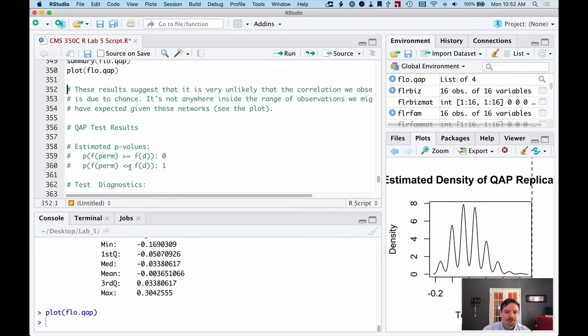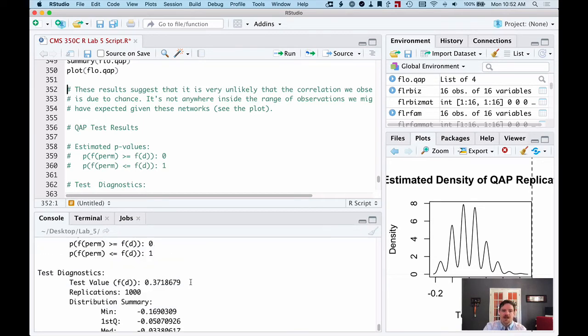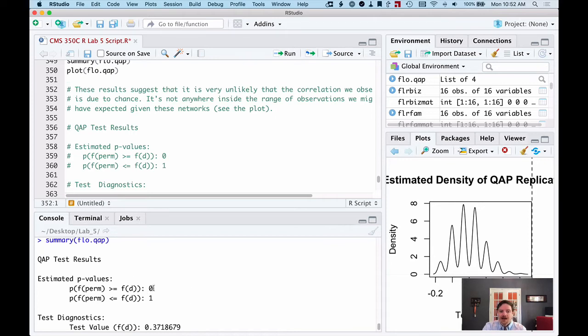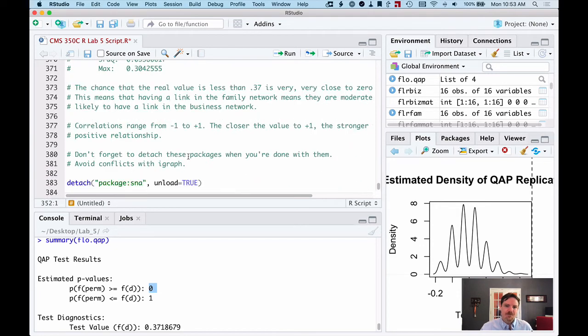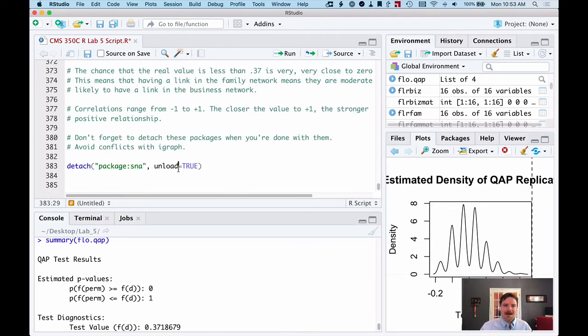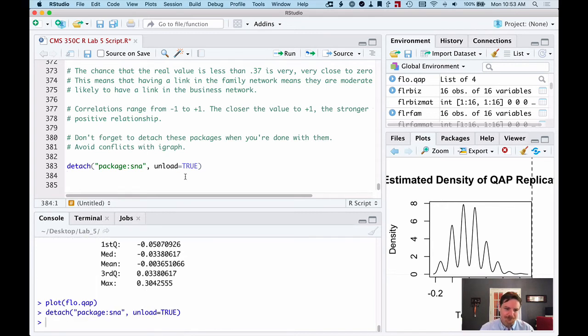We can also see this expressed in terms of the estimated p-value when we look at the CAP results, right? We can see that this says zero, but it's not really zero. What this really means is that it's very, very small. Probabilities can't be zero, but it's smaller than 0.0001 chance that this observed correlation is just a random correlation between these two networks. So now that I'm done with that, I'm going to detach SNA.